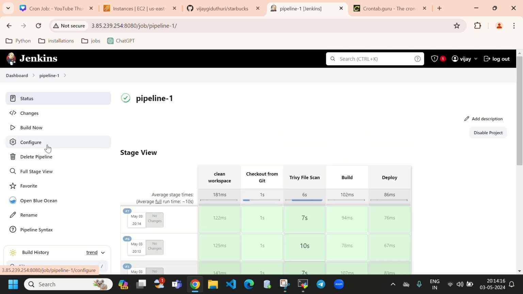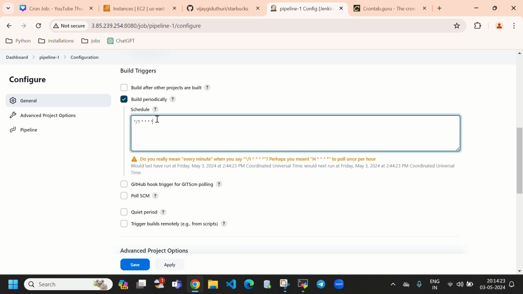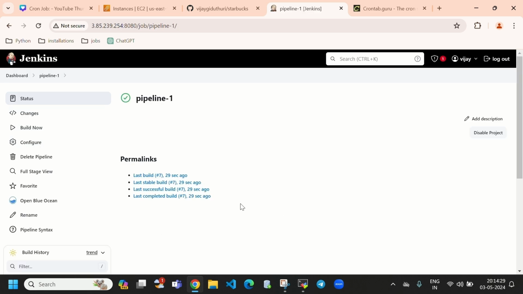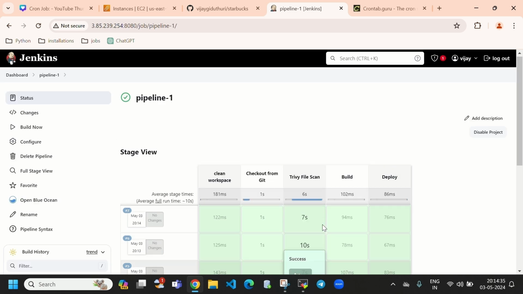So for this pipeline, let's select configuration. When I select this configuration, here you can see we have given our cron job to build every 1 minute. So that's why this pipeline is continuously building. So here you can see 7 builds have been completed. So all these builds have been completed by using cron expressions only.